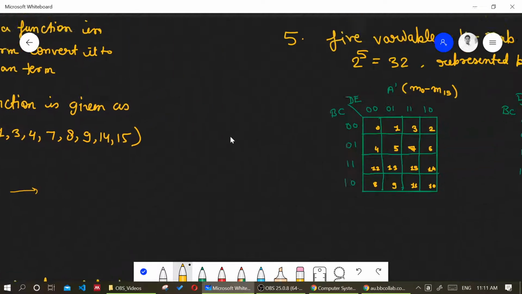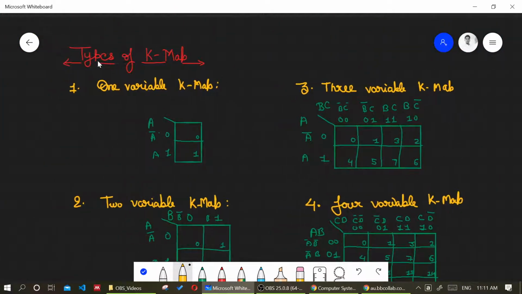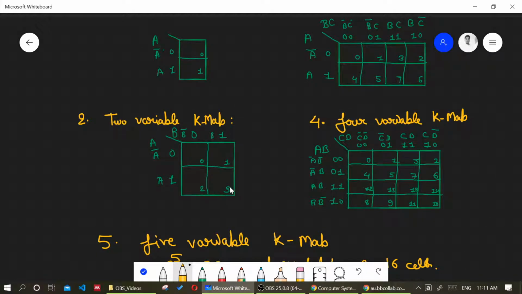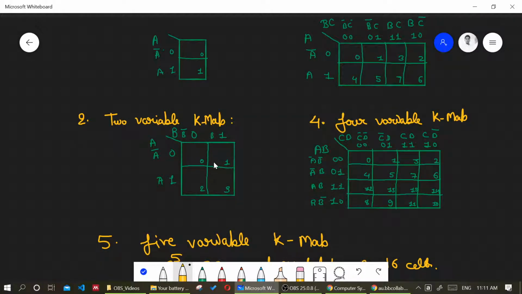Now let's see some typical K-map examples. This is your one variable K-map. In this one variable K-map, you have only two cells, so two possible values are there, A and A complement. Then you have the two variable K-map. In the two variable K-map, there are 4 cells, with the 0 1 2 3 arrangement, and wherever the function value is present, you can use them.